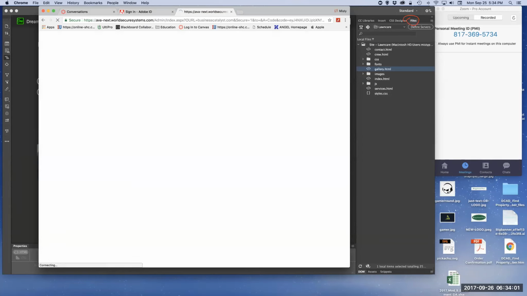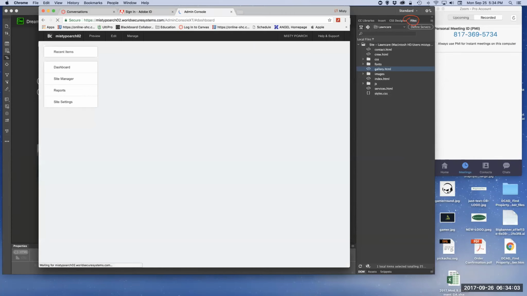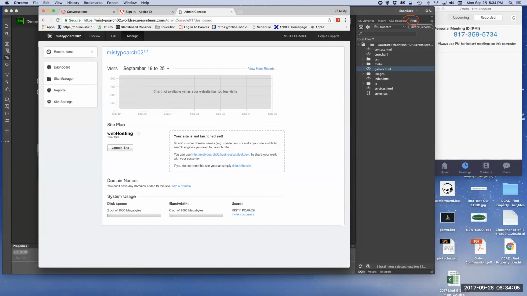There it goes. And it's going to log you into Business Catalyst. Now, those of you that have already had Muse and it was a recent class, you're probably going to see something that looks similar to mine when you log on to Business Catalyst.